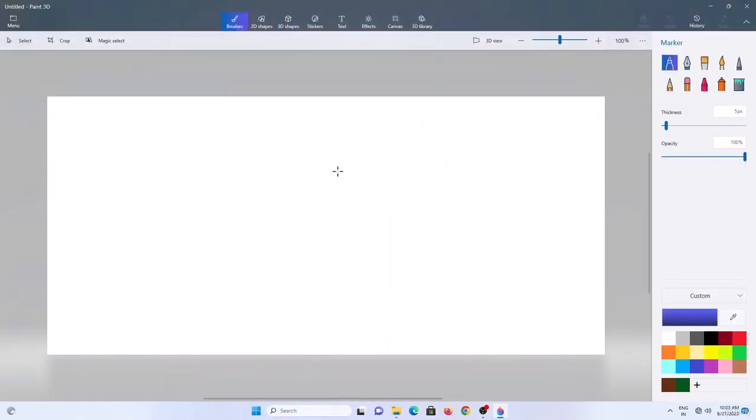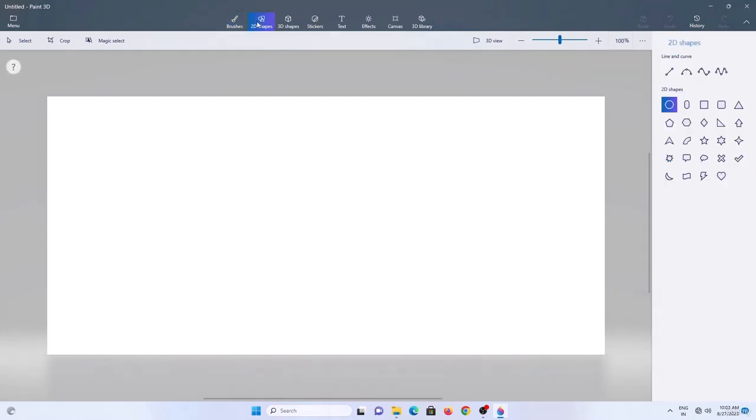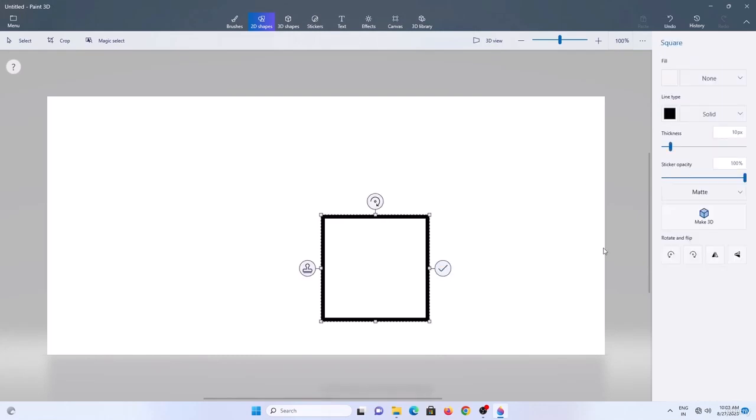In this lesson, I will show you how to create a 3D house. I will use the window and door that I created in the earlier lesson to create this house. First, I will create an outline for our house. So let's start creating the outline. I will go to 2D shapes and I will create a square. I will click Make 3D.